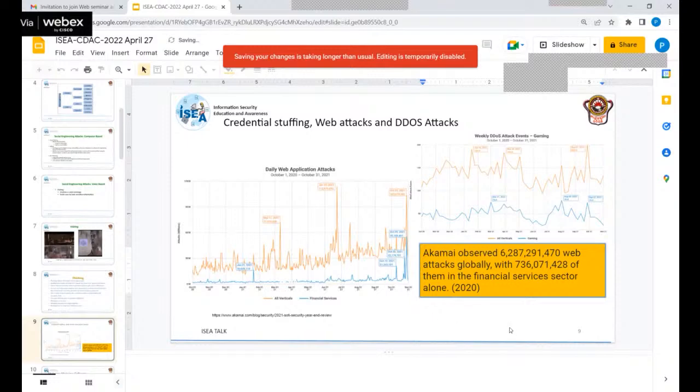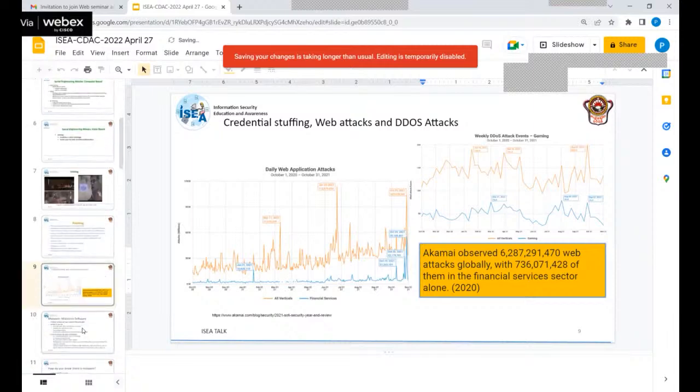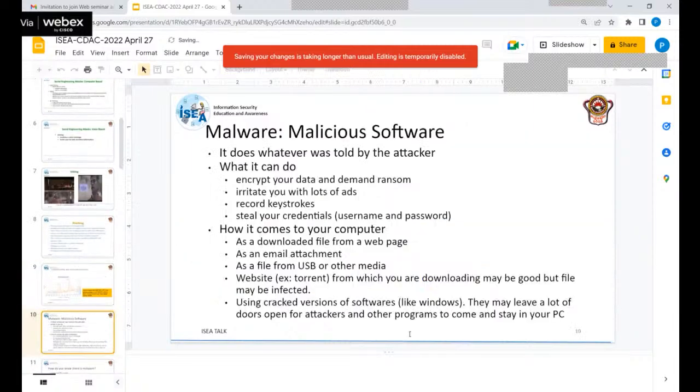You can see in the right side box that Akamai has observed a huge number of web attacks happening globally. And we'll discuss a few credential harvesting attacks very soon.